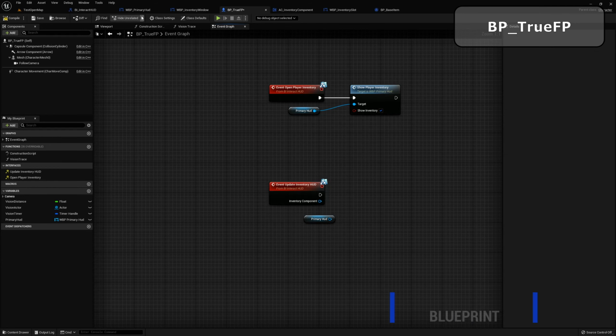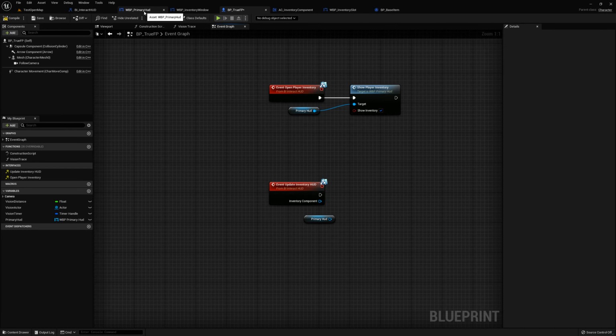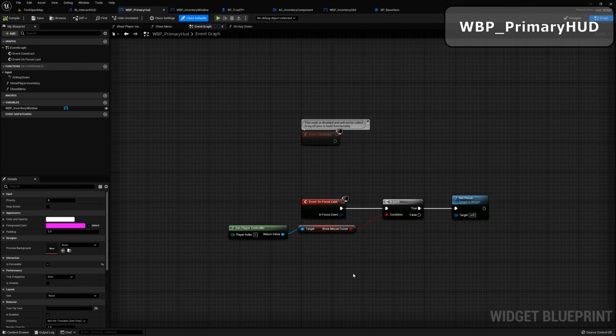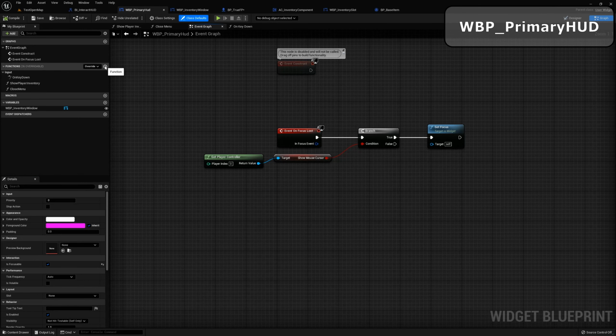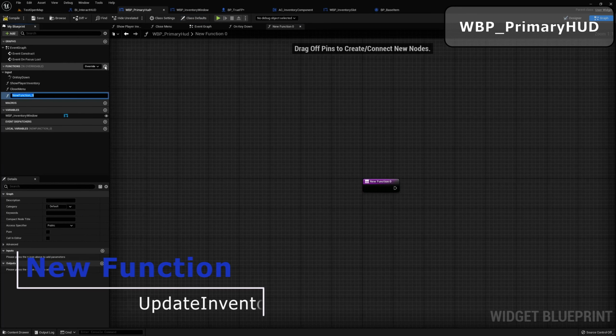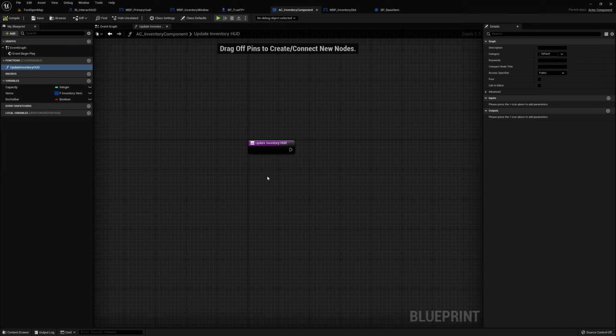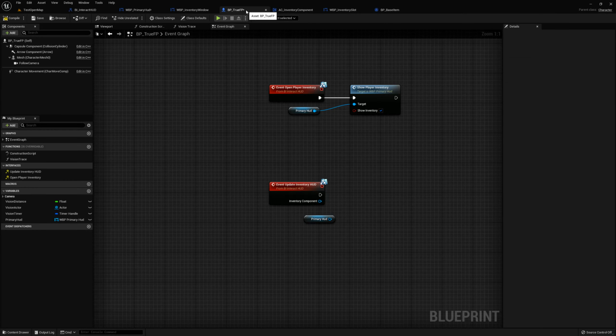So let's go back now to our primary HUD and select a graph. And on the event graph, let's create a new function, and we will call this one, I'm sure you guessed it, update inventory. So that's kind of a roundabout way to do it, but I think it's an important way to do it, right? The inventory component is being called, or this is going to end up calling the interface call on the player from the player, because the player has access to the HUD.